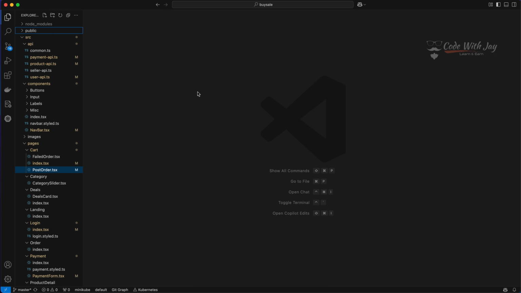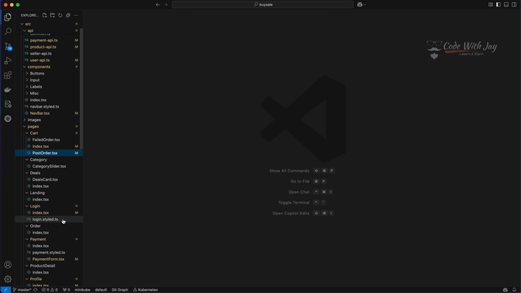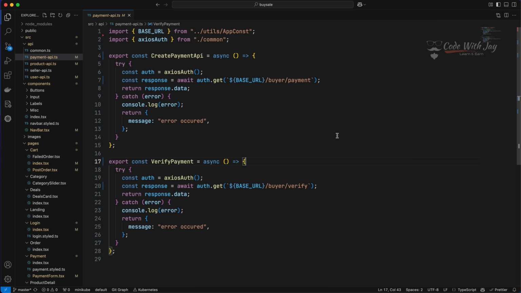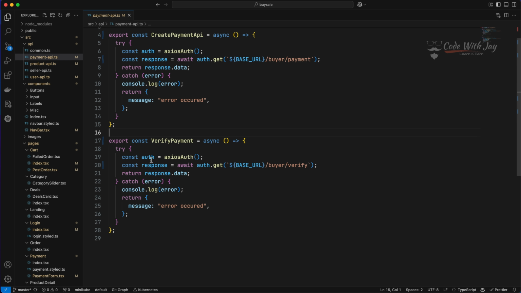So this is our front end code. The repository you can find in the link below in the description. And in this repository, what are the changes we did? Let's go and walk through it. On the API side, you can see here, this is our create payment API, where we are simply calling a kind of get function, and it says by our payment, where it is going to create the payment. And for verification payment as well, you can see we are not passing anything from here. And this is called buyer verify, right?